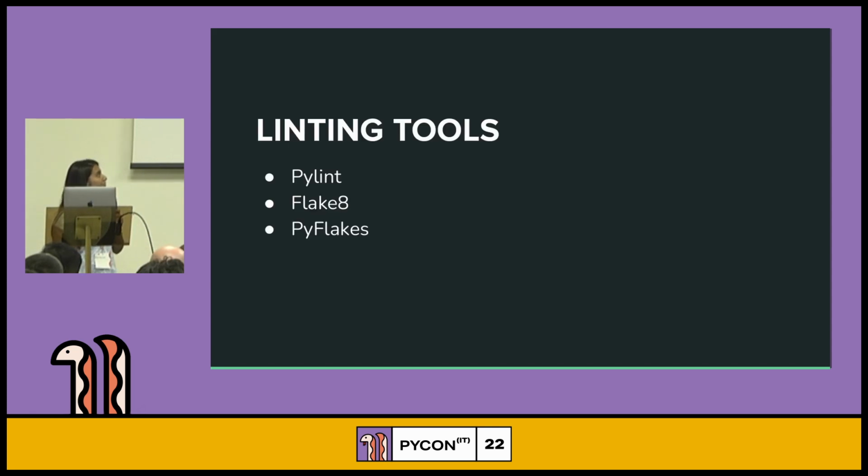So now that we have taken a little bit of an idea about linting, we'll also take a look at what the linting tools available to us are. So there are many Python linters that you can leverage in your day-to-day work. Some of the popularly used linting tools are Pylint, Flake8, and PyFlakes. In this talk, we'll talk about one of my favorites, which is going to be Pylint.